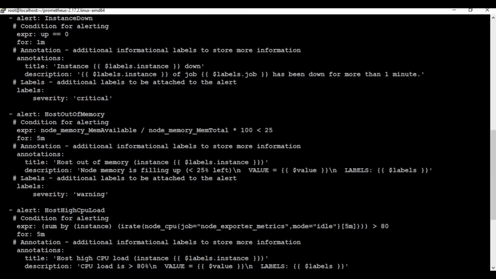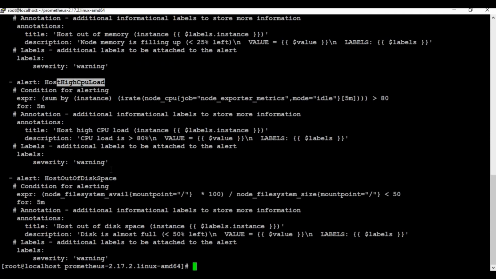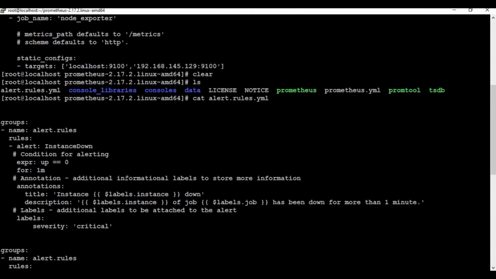Here we have 4 alerts: one for instance down, out of memory, high CPU load, and also out of disk space. So there are 4 alerts which we have created.